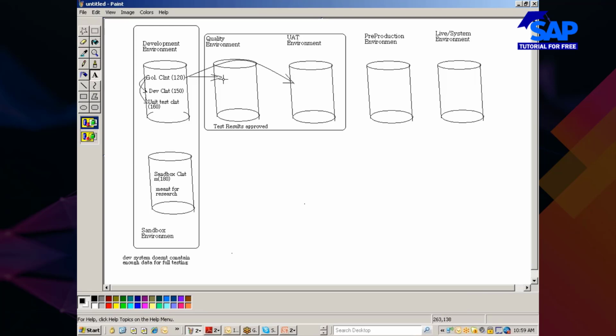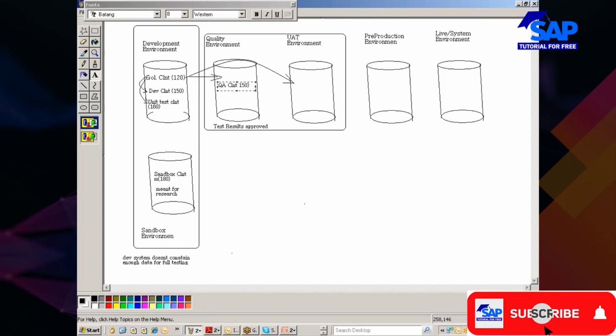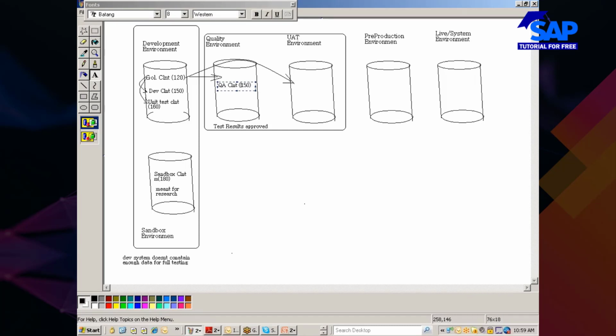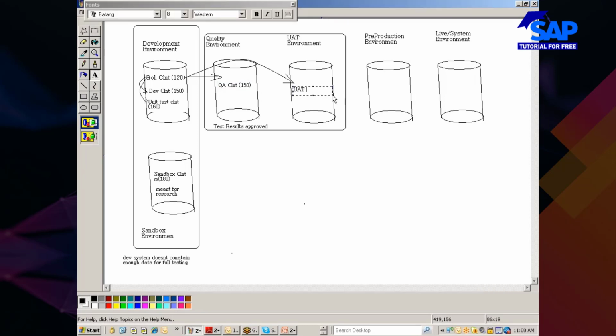Means here I would say QA client. Okay, let me put it as QA client, for example 150. You can have the same number also, there is nothing wrong because the server is different. Okay, and here UAT client. Okay, UAT stands for user acceptance test. UAT client of 150.